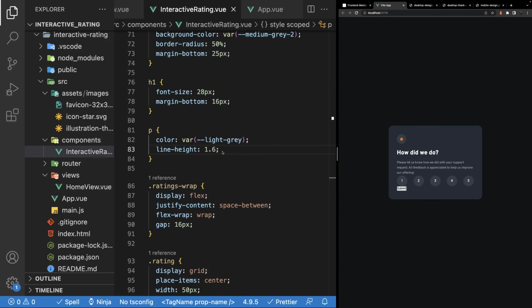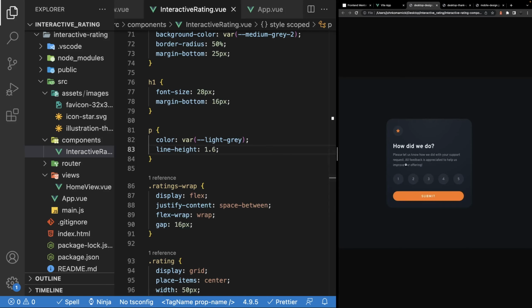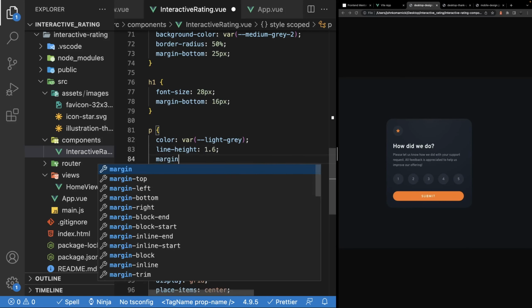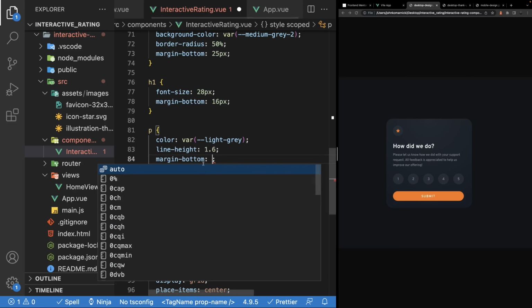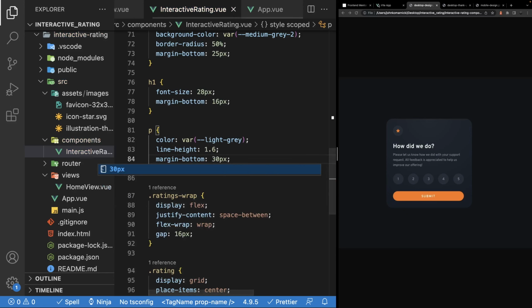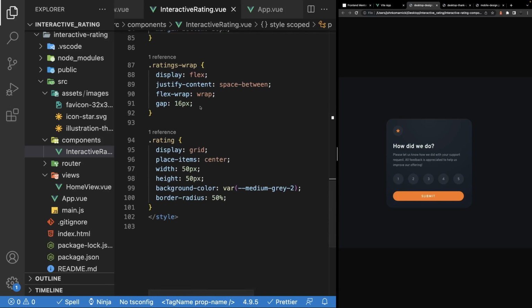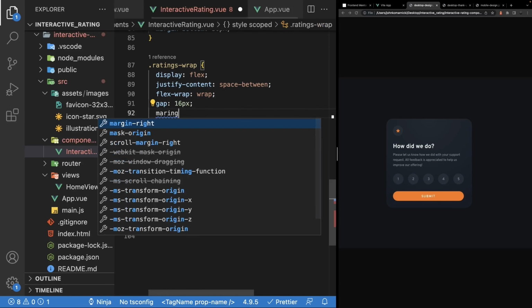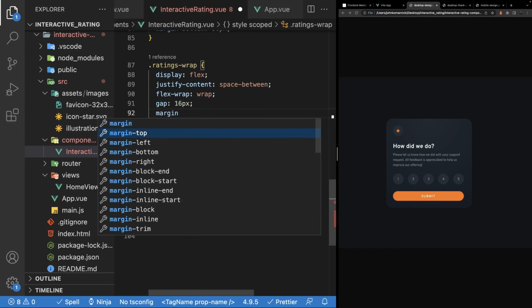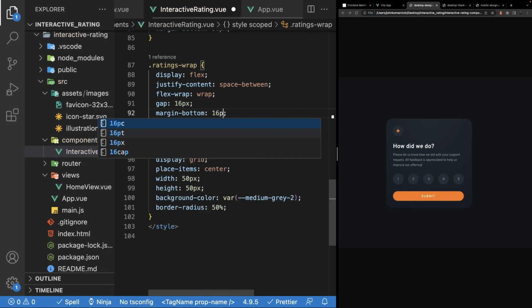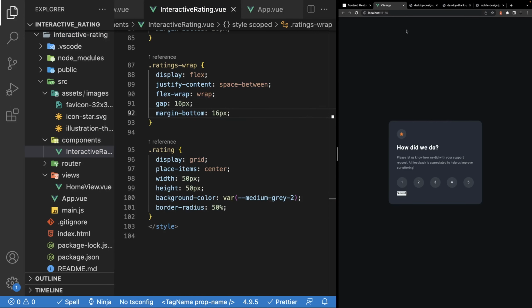All right. And then beneath our paragraph, that looks like a decent spacing. So we'll say a margin on the bottom, and we'll just do like 30 pixels, see how that looks. And yeah, I think that looks good. And then for the space between our button and our rating, we'll just give it a margin on the bottom as well. We'll just do like 16 pixels perhaps, see how that looks. It's kind of hard to tell. We haven't styled our button yet, but maybe we'll try 20 for now.